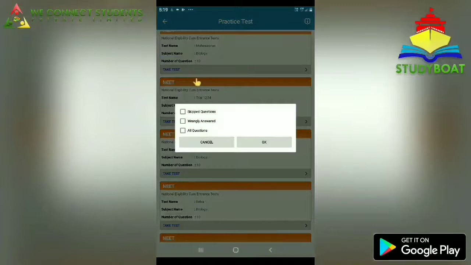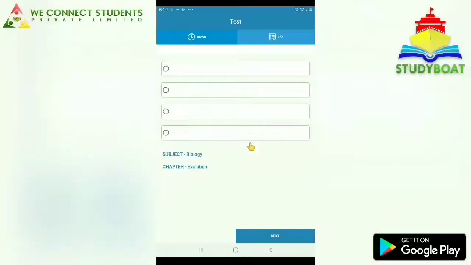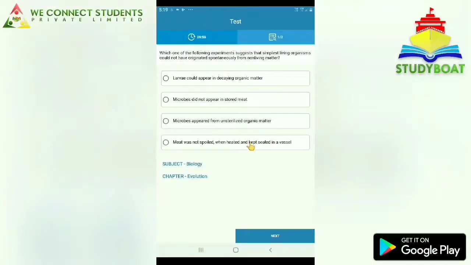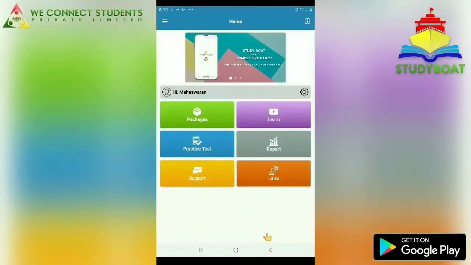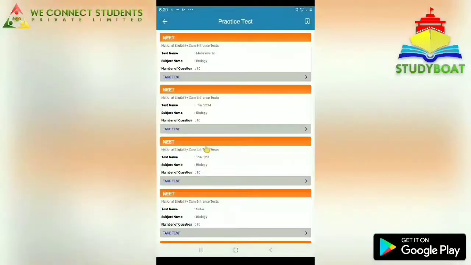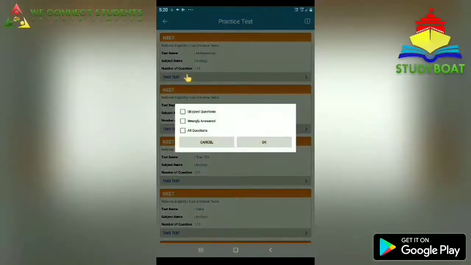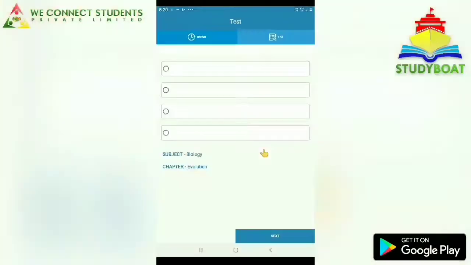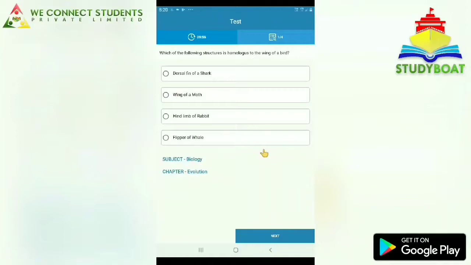Here is an option whether you want to answer only the skipped questions. I think this is the only software which has been designed so that you can answer only the skipped questions. Wow, it is showing only the 2 skipped questions. Beautifully it has been designed. Then what are the other options available? Wrongly answered questions, we can do it again. Beautiful. So it was 4 wrongly answered questions, and it is showing all the 4 wrongly answered questions.